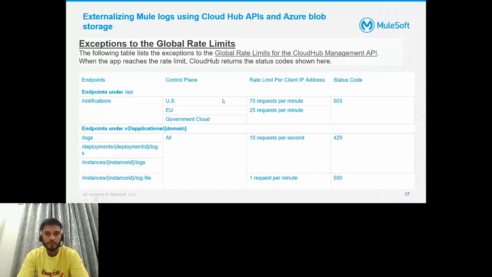If I hit 75 requests per minute, meaning in a minute I hit 75 requests, and in that particular minute I hit the 76th request, I will get the status code 503. That's the error status code; you will not get the 200 response. Similarly, for the EU region, if I hit 26 requests per minute, I'll get 503.